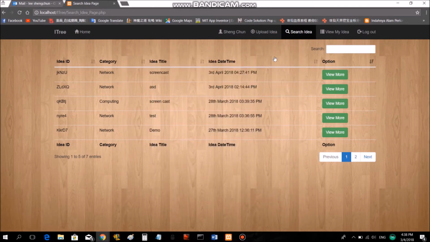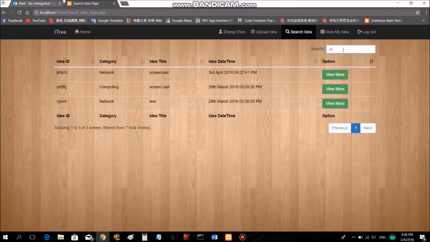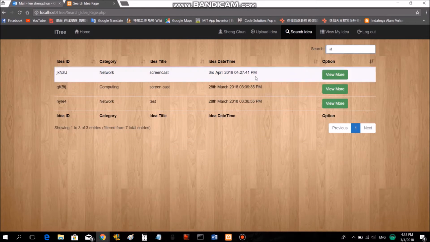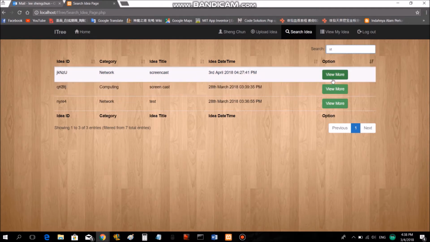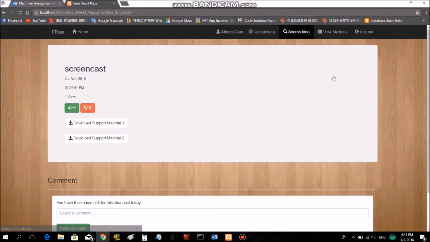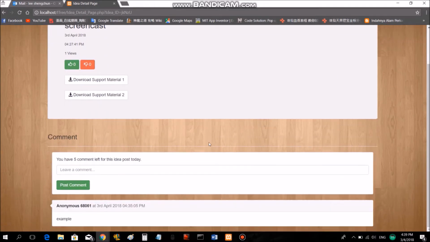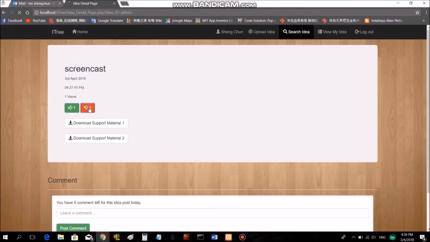For example, the student enters ST as the keyword and all ideas matching the keyword will appear as a result. From here the student can click on the view more button to comment on the idea as well as like or dislike the idea. That is all for student.